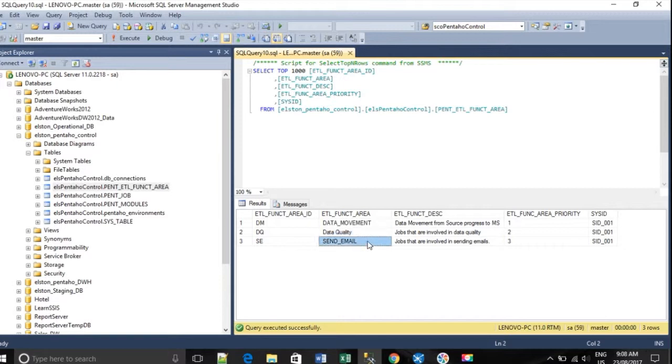Emails are those jobs which are used in sending emails. So we are categorizing the jobs based on the functional area. It can be data movement, or data quality, or send email. In this proof of concept, I use these three functional areas.